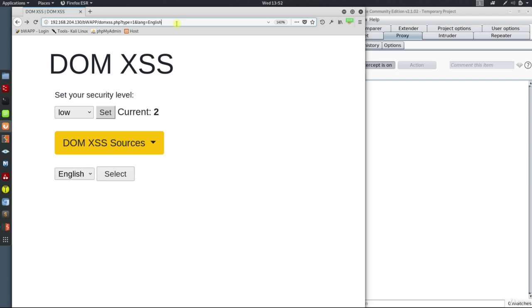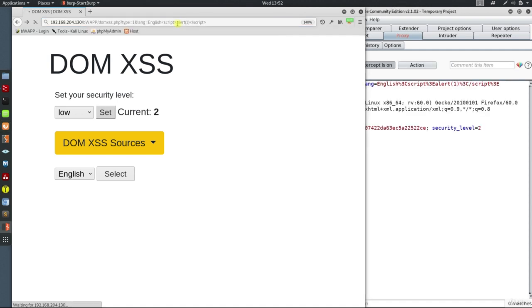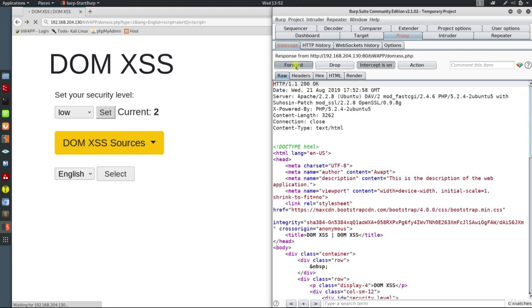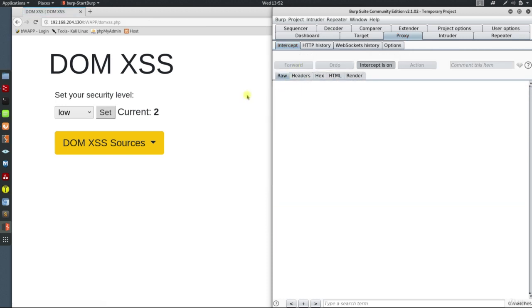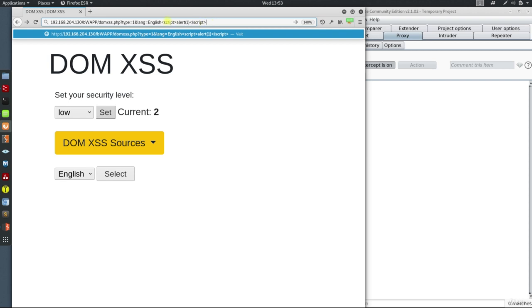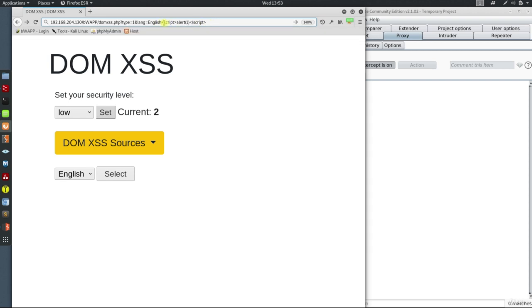Okay, so enable Burp, paste the payload, and go. We get the request in Burp. And see, the payload is sent to the server, and this causes the error. And then forward the rest. Okay, so let me go back to a clear URL. And now I can paste the same payload here. The way to send this payload to the server may not be obvious, but there is a way.